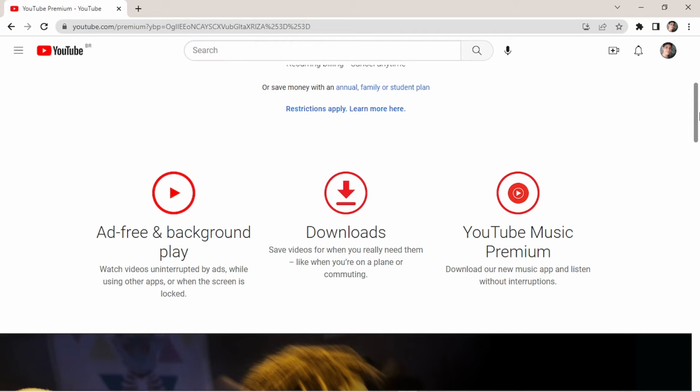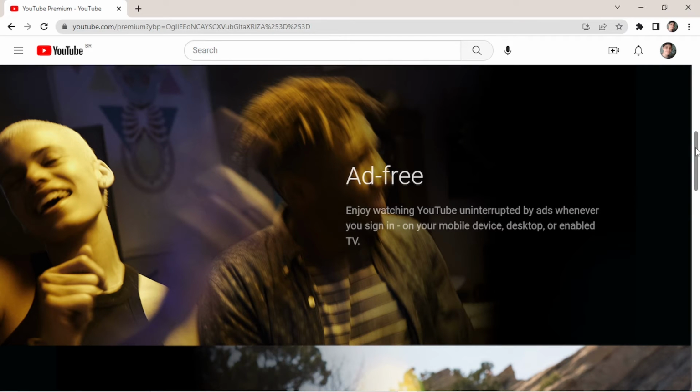You can save videos for when you really need them. You can download the YouTube Music Premium app and listen without interruptions. YouTube Premium is ad-free, so you can enjoy watching YouTube uninterrupted by ads wherever you're signed in to your profile, on your mobile device, desktop, or enabled TV.